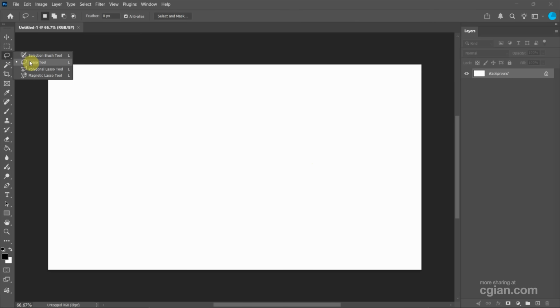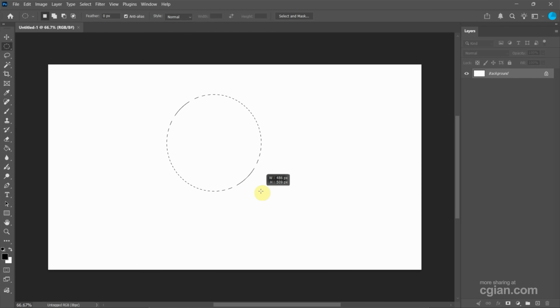We can use Lasso tool to make a selection, or we can use other selection tool. For example, we can use Marquee Tool. I will use elliptical Marquee tool and then click and drag and press Shift to make a perfect circle selection.